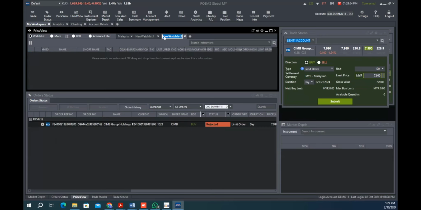The Instrument Explorer icon allows you to search for any counter across all available markets. You can add it to your watch list or place a trade directly from here.